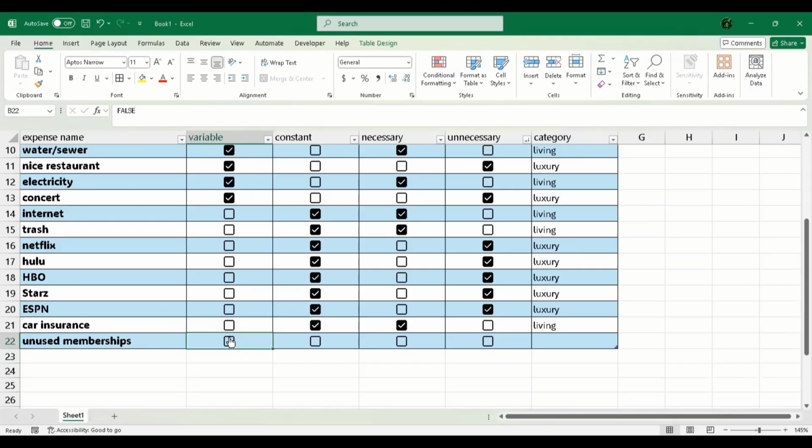Right? So this one, unused memberships, because it's a monthly thing, is a constant. But the key word here is unused. If it's unused, it's unnecessary. If you're using it, then you can argue that it's necessary. And again, gym membership, your physical health is very important, so take care of yourself.